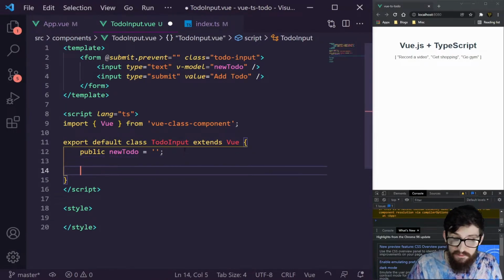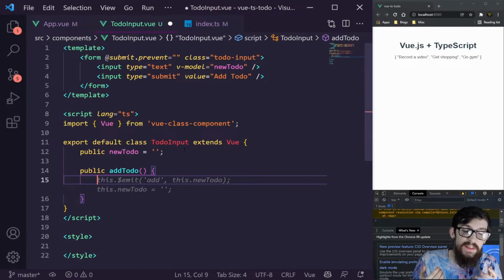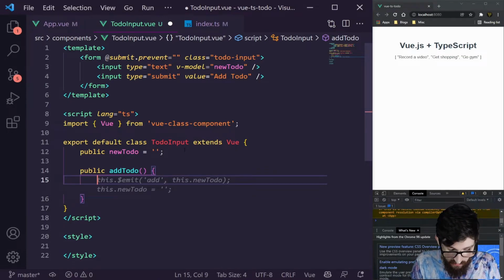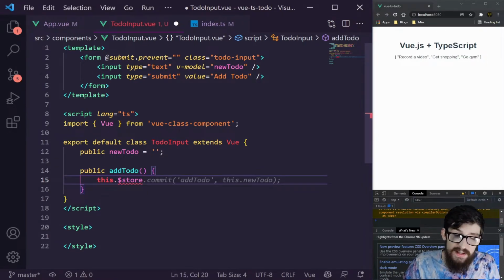And then we can add a function. So to create a function in here, we can just say a public add to do. And inside of the add to do, what we can do is ask it to submit something to our state or dispatch an action. So we can't actually say this dot store like you normally can in Vue.js because we're inside of the class and this keyword is actually used up.